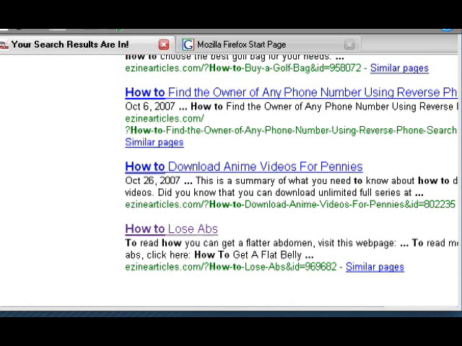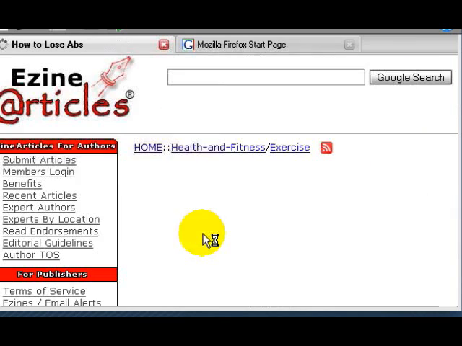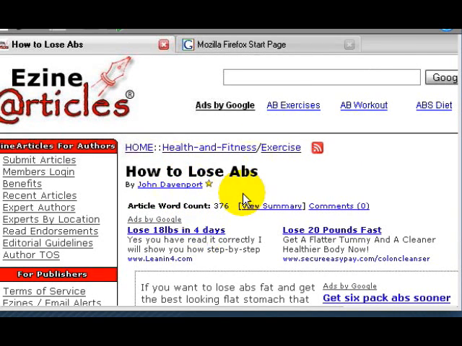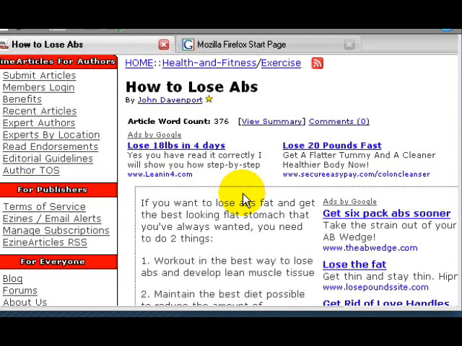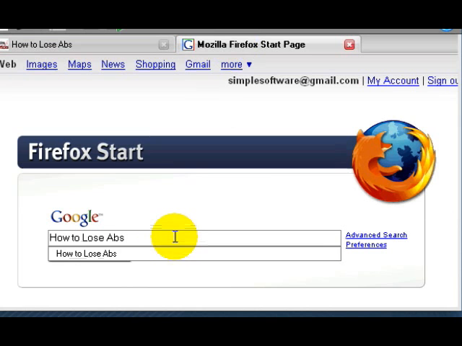So we'll go down and search for how to lose abs, which is at the top. And I'm going to show you this technique just so you can get an idea of how powerful one article can be. So what I'm going to do is go to this link, How to Lose Abs, and it's written by a guy named John Davenport, and make sure you memorize this when you're going through it. If you want to lose fat and get the best looking stomach, blah blah blah, just remember the first line and remember it's written by John Davenport. Keeping this in mind, let's highlight this title here, or the headline, How to Lose Abs. We'll copy it, and I'm going to go to Google, and without any quotations whatsoever, I'm just going to enter it here.